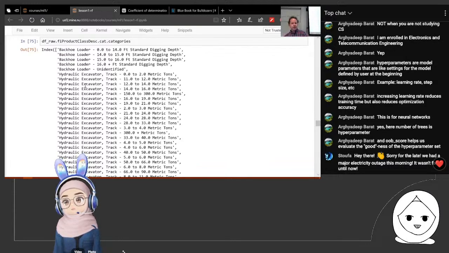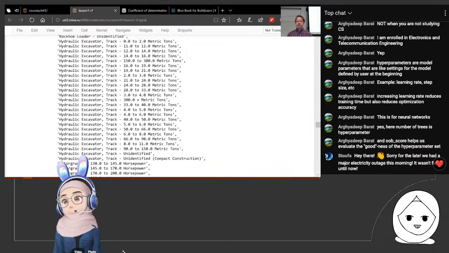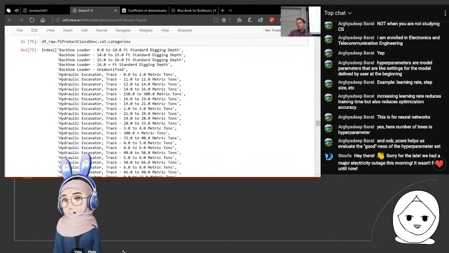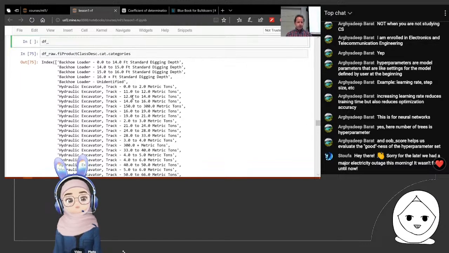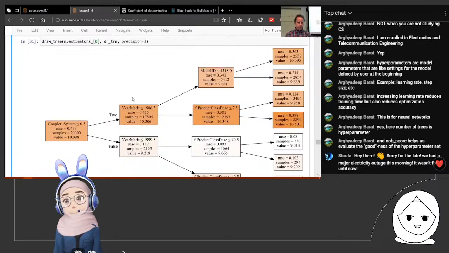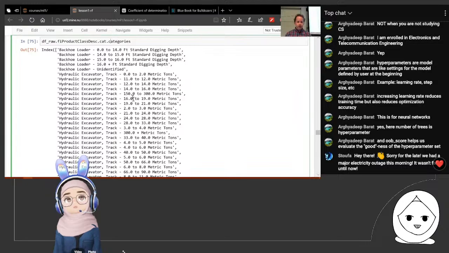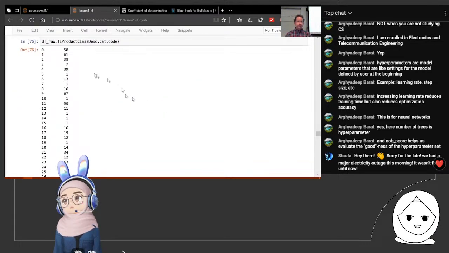So what it's done is it's created a split where all of the backhoe loaders and these 3 types of hydraulic excavator are in one group, and everything else is in the other group. Okay, so that's weird, these aren't even in order. We could have made them in order if we had bothered to say the categories have this order, but we hadn't. So how come this even works? When we turn it into codes, this is actually what the random forest sees.